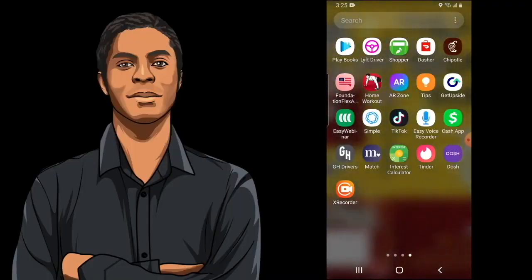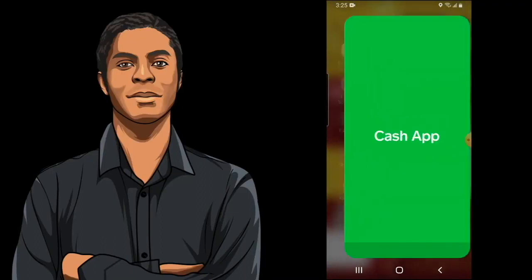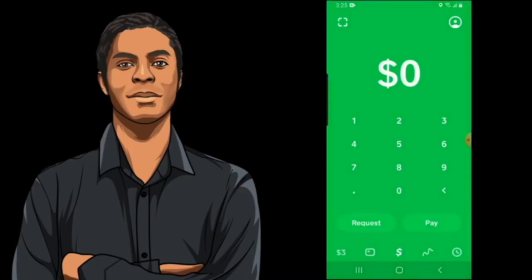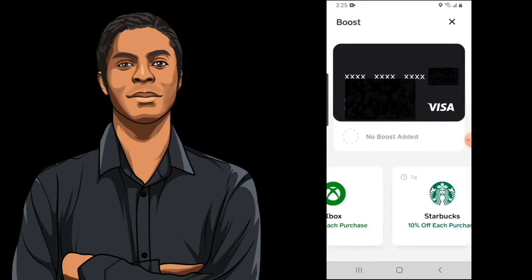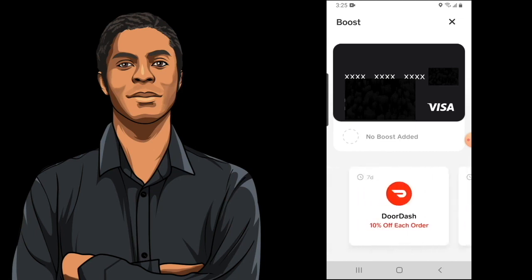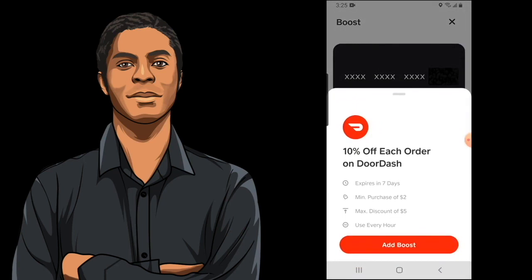So first we'll need to open the Cash App up. So we're opening the Cash App, then you'll click on the card in the bottom, that's your debit card, and you'll see that there are various boosts that are being offered, like GoPuff, some of this stuff I don't even know about, Chick-fil-A, McDonald's, the PlayStation Network. I'm gonna have to do that later. But we're gonna use DoorDash for this video. So you see 10% off, it expires in 7 days, has minimum, maximum purchase, you can see there.